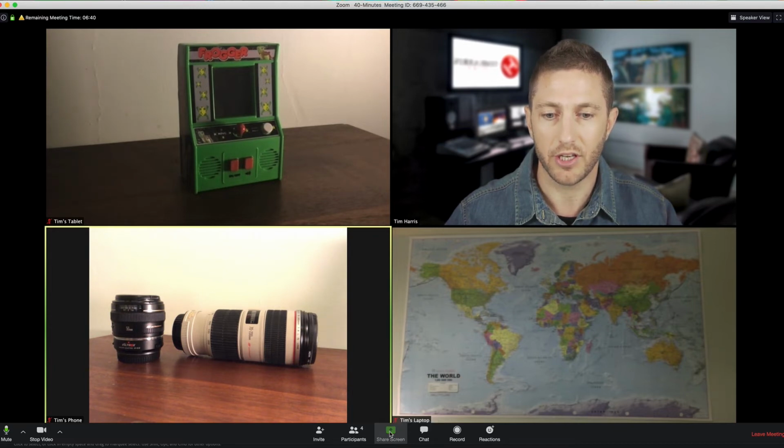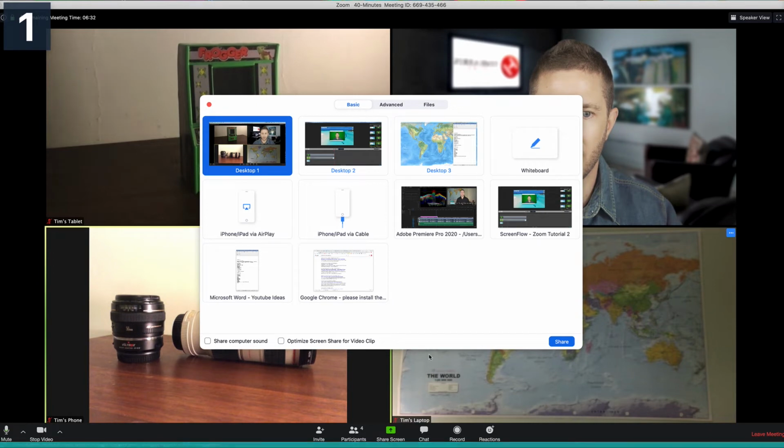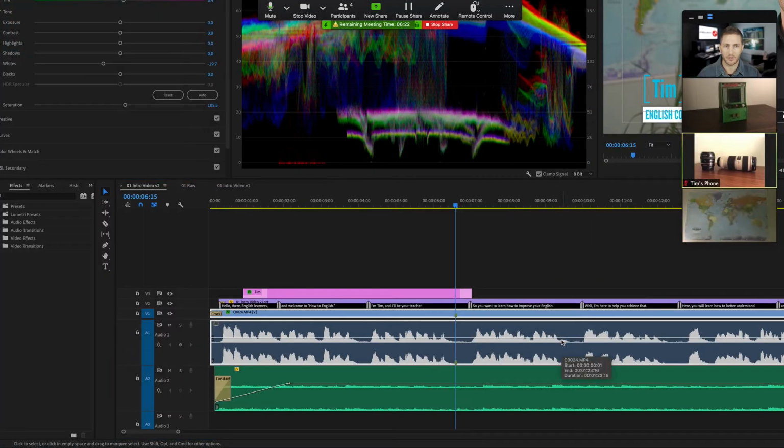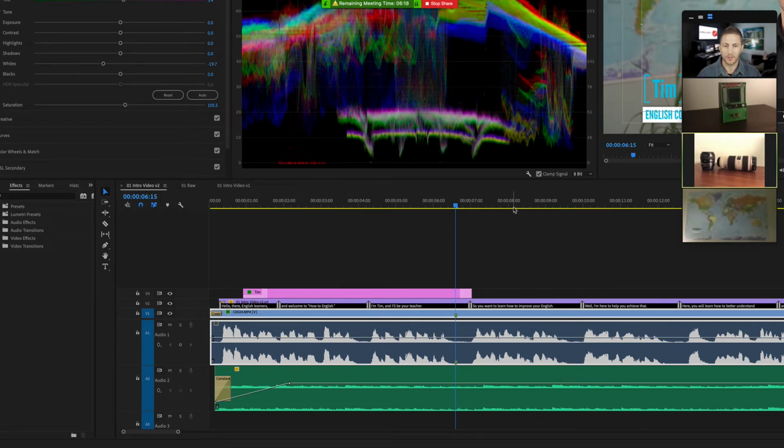To do so, hit share screen and then you can either share a particular desktop or an application window. So I'll just click a current edit I'm working on at the moment. So here you can see my editing software. I can talk you through whatever's on screen here. And I've still got the display here of the other participants. And I must remember to stop the share when I've finished talking about it, otherwise the screen will keep being displayed for everybody.